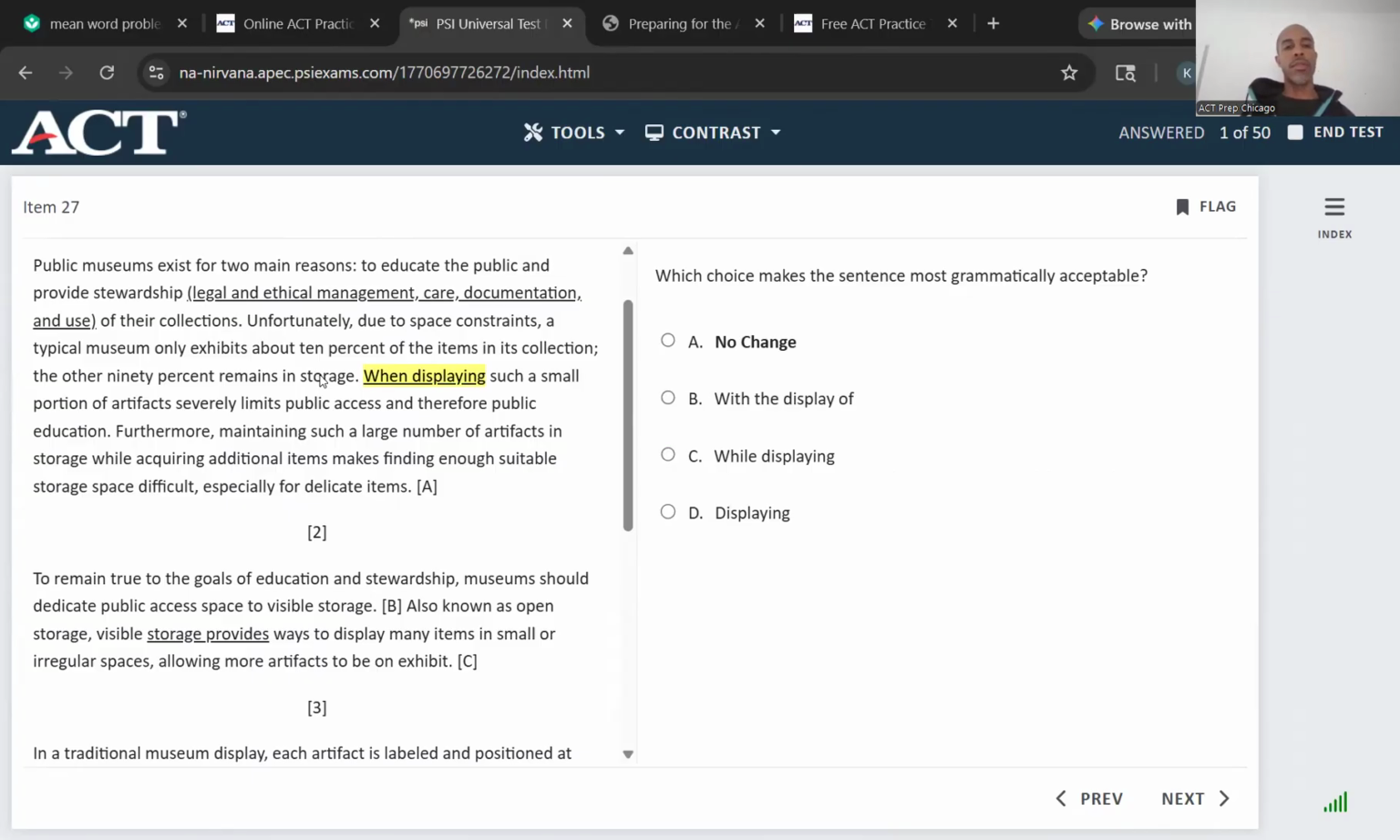So as I read that, that's a fragment. When I say when displaying such a small portion of artifacts severely limits. So, usually we start with when, you're going to have what? A statement, then a comma, then something else. It's usually fragment, comma, sentence. Which choice makes this sentence most grammatically acceptable?